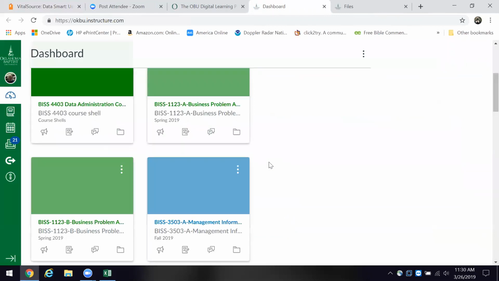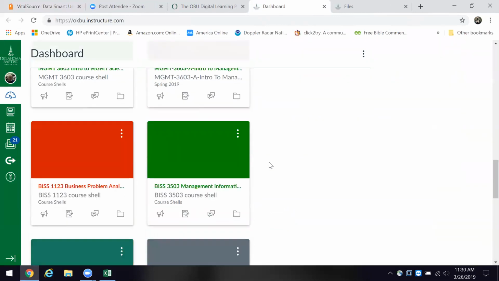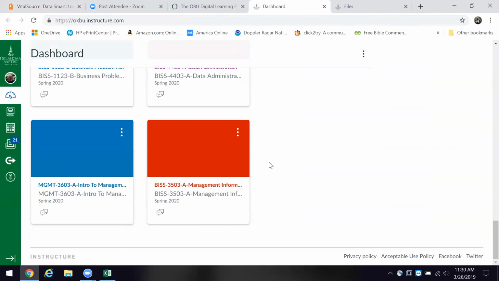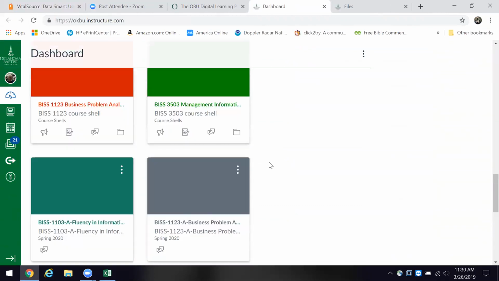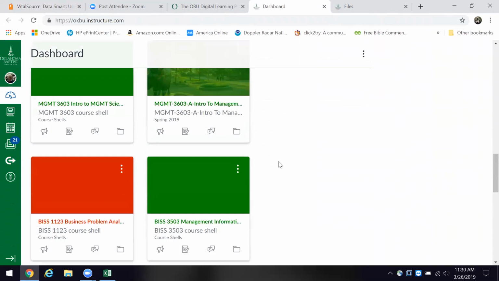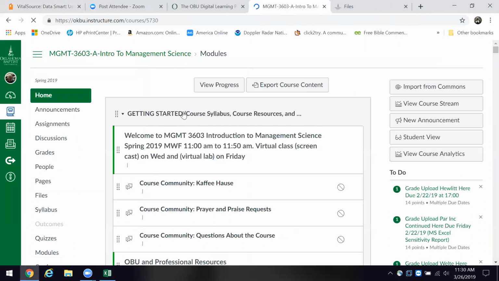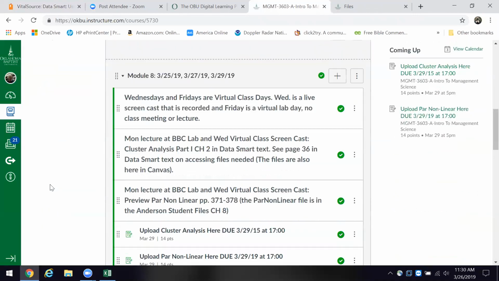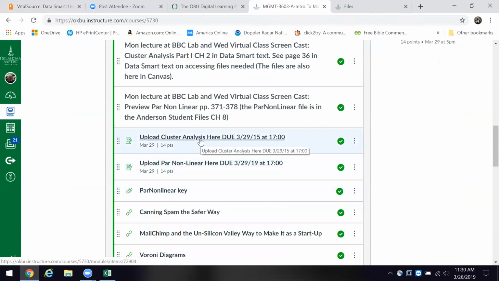So I'm going to log into Canvas. Go back in. I really don't need to log in back. Just go back over here. And again, for the cluster analysis, all you need to do is upload the wine KMC file, which is over there in the zip files.